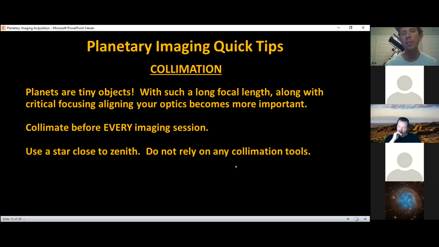So, I mean, you could always just collimate to a star that's close by to the object that you're imaging. But if you're going to look at more than one object throughout the night, that can get pretty tedious.